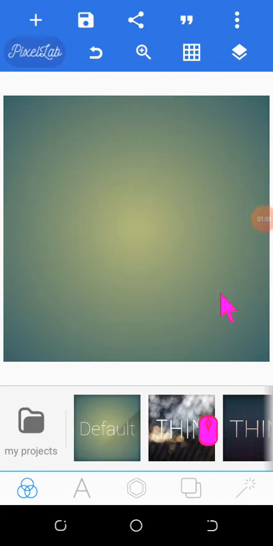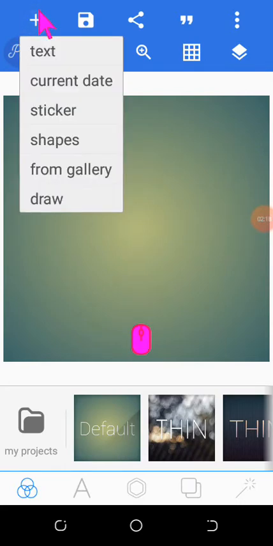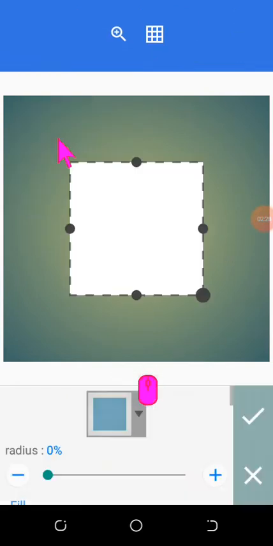For this logo, we will need a circle. So let's go to where the shapes are. You can get the shapes down here. I can also get it up here as well. Let's click here, I think this is easier. Let's click on this plus. Text, current date, sticker, shapes, from gallery, draw. We need shapes. Let's click on the shapes.